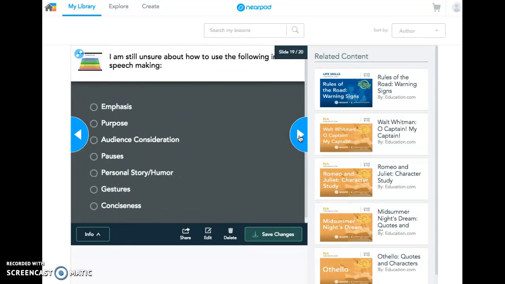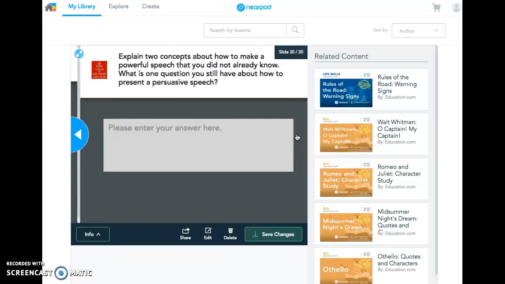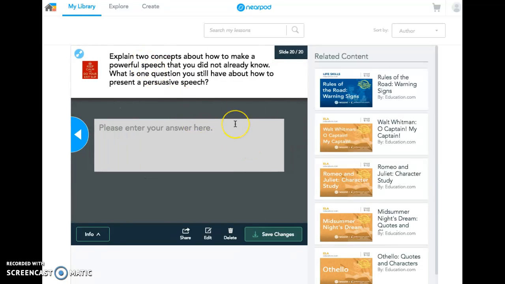You can have polls, where here's a good example. I'm still unsure about how to follow the following in speech making. So the kids check what they're having problems with, and they submit that, and I get a copy of that. I can print it out. It's right there. I know exactly who's having problems with what because they took a poll on it. And for instance, this presentation has an exit slip right here. I'm going to have them fill this out, and then I will get all of these responses directly to me.